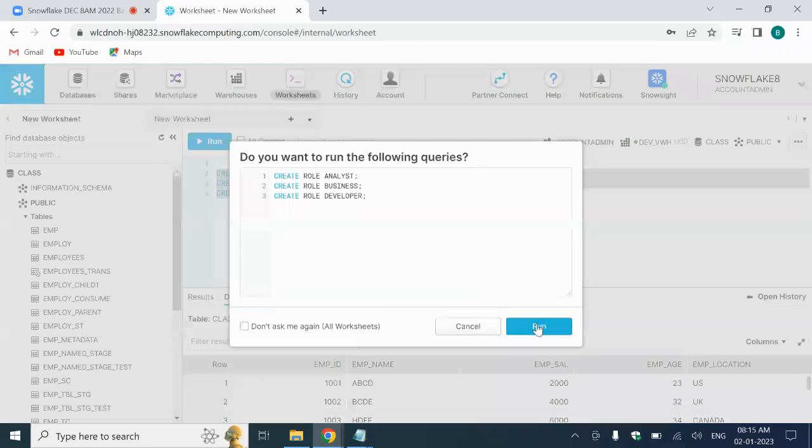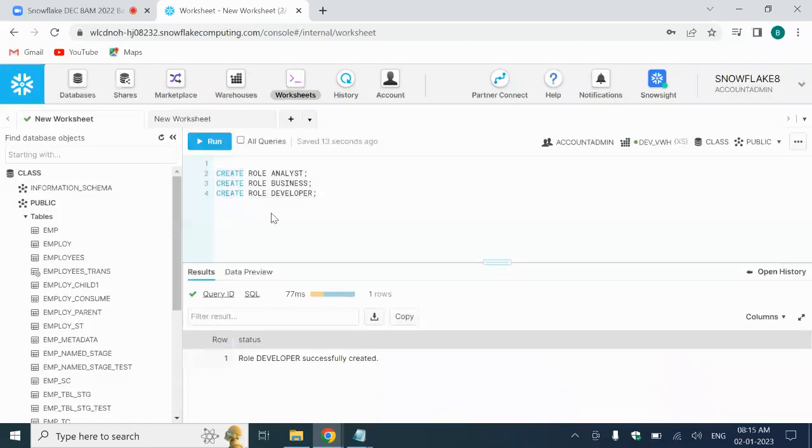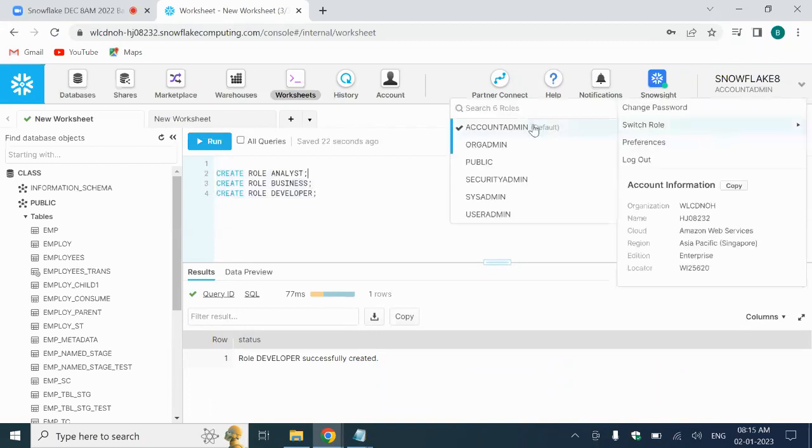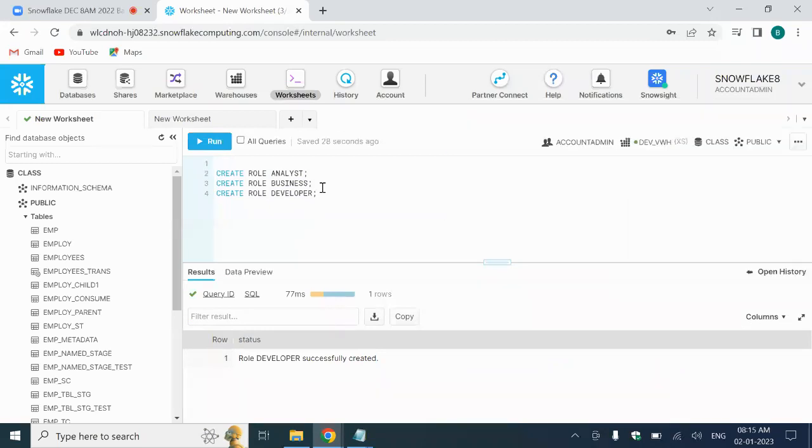Now let's run this. The analyst role, business role, and developer role are created. Once a role is created, can you see it here? No, right? Because we created these roles but didn't assign them to a specific user. Snowflake 8 is the user, and we didn't assign the roles to it. Only if you assign them to the Snowflake 8 user can this user access these roles, otherwise not.